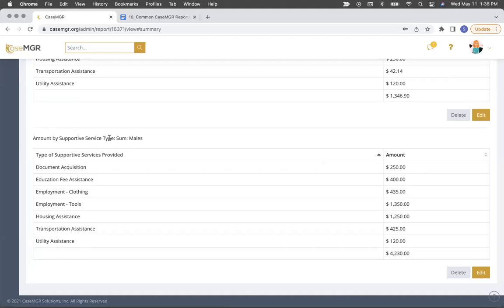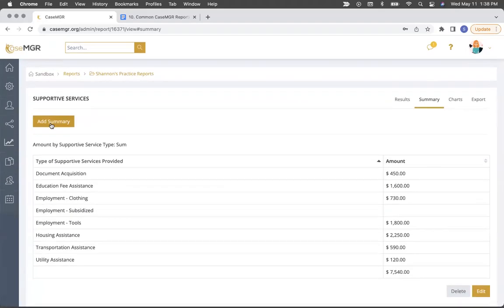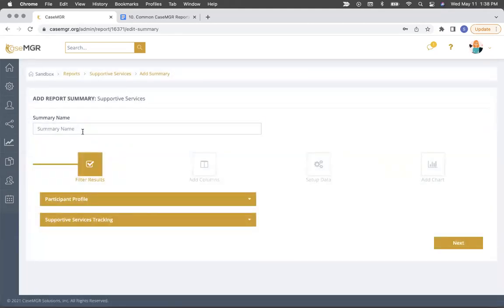So I want to do the same thing, but this time for females. So what I'm going to do is just add another summary, but again, I'm going to copy so I've got the right terminology. So I just say consistent. That's usually the best thing for me. Sometimes I get in there and I forget what I named the last one.